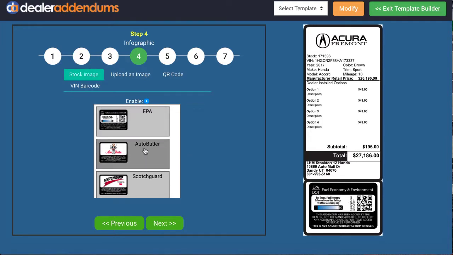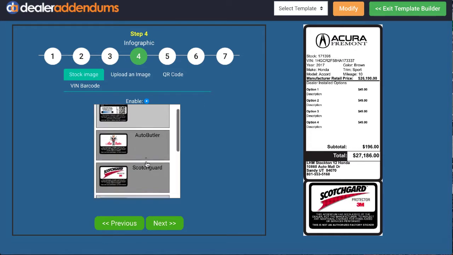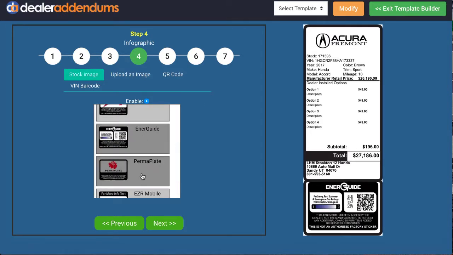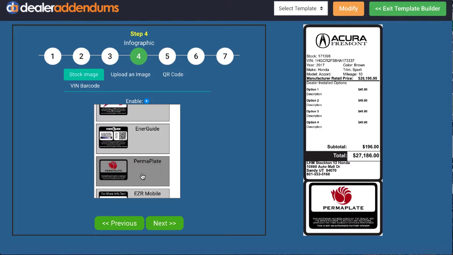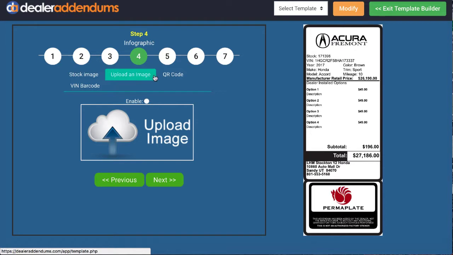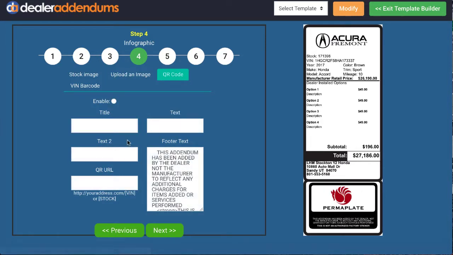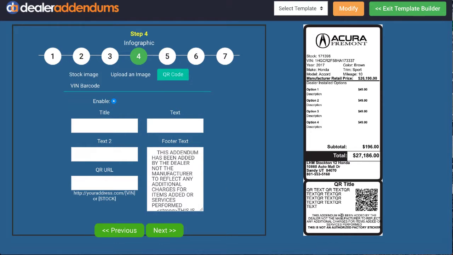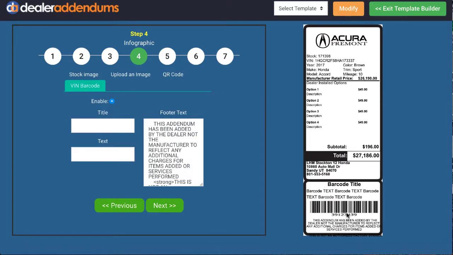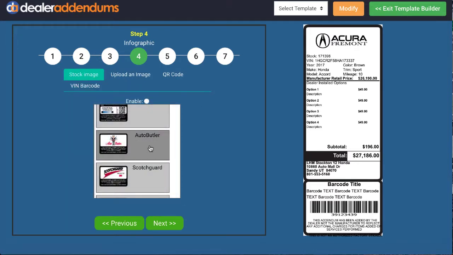If you want the EPA, you want Auto Butler, Scotch Guard. This is for Canada, Permaplate. You can upload your own image. Also, if you click Upload an Image, you can do a QR code and fill in the text that's going to show up around the QR code. That's what it looks like. Or you can do a VIN barcode. Looks like that. Let's go back over to stock images. Let's just choose Auto Butler.